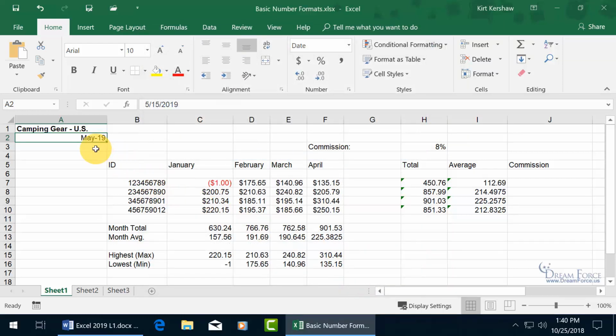May of 2019. Now, even though it shows it there, if you want the full date, just come up here in the formula bar and you can see the original data entry format, 5/15/2019.